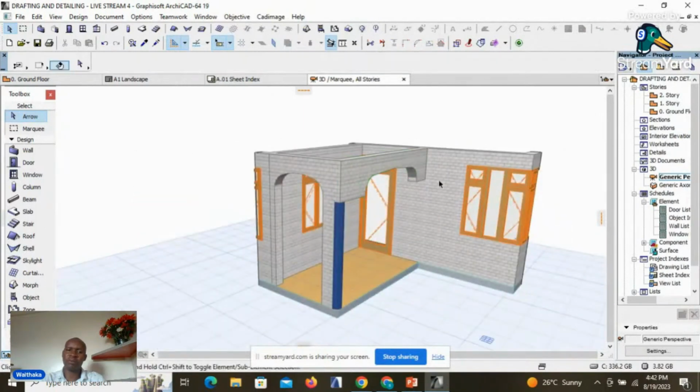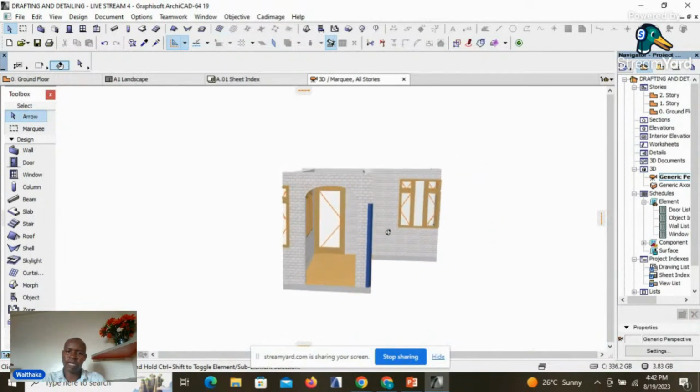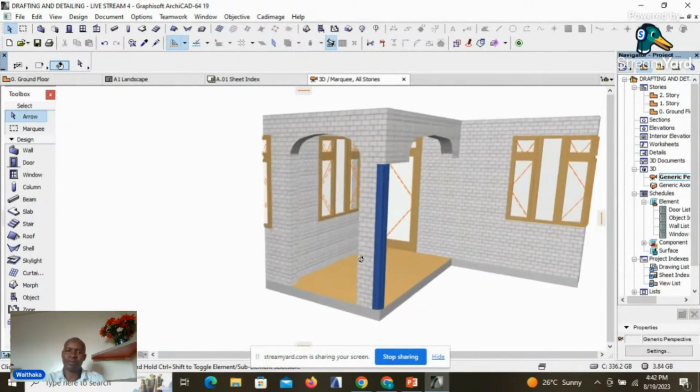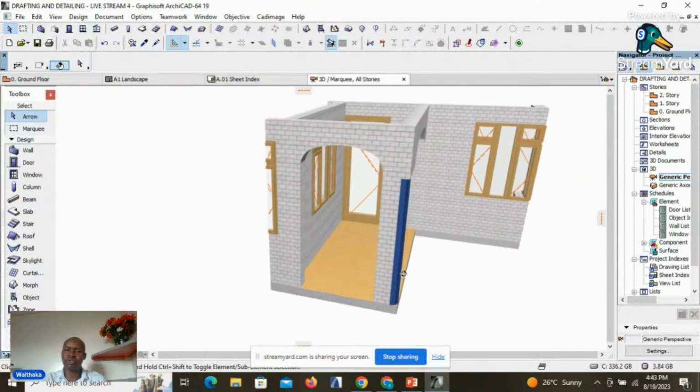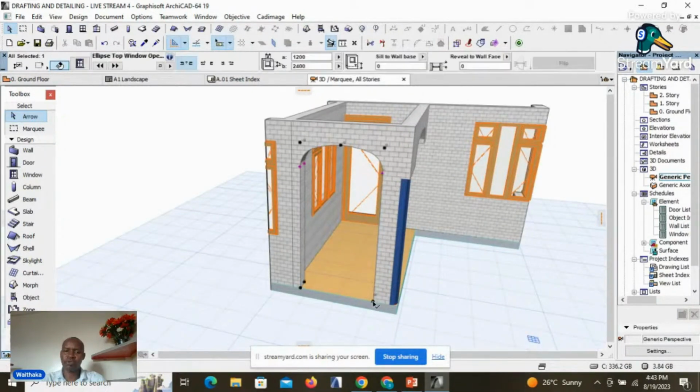So I will repeat the same process on the other arch, so that we are able to grasp whatever we've done with this bit. Remember, our objective is to ensure that our arches start from where the column ends, and therefore we've said we will start with the arch.